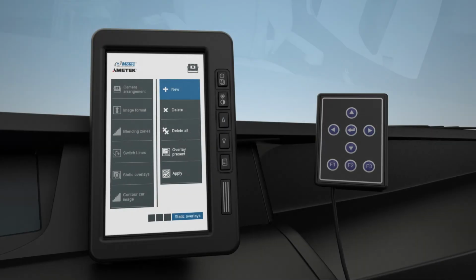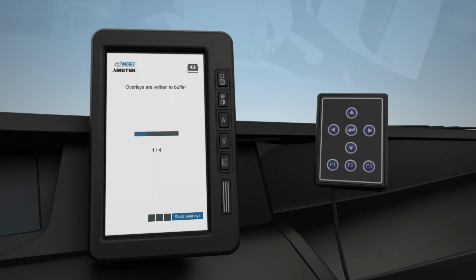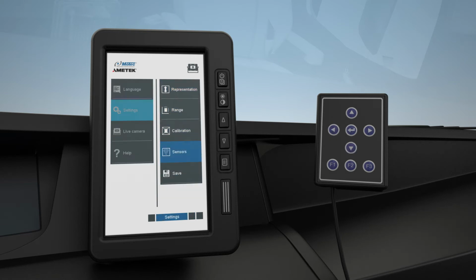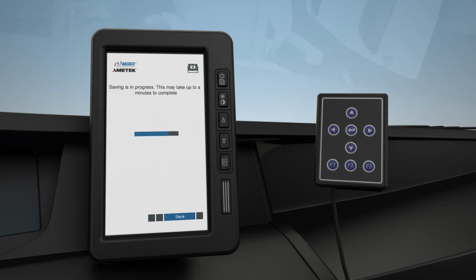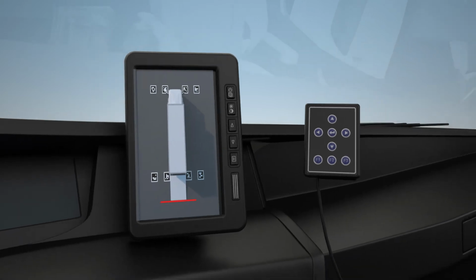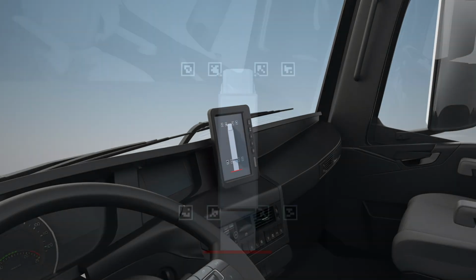Go to the user interface and check whether the Overlay Present menu item is shown. If so, choose Apply in order to write the drawn overlays to the system memory. You can now save all settings in the menu under the Save tab. Simply press the F3 key to switch to the live image and remove the operator control unit.